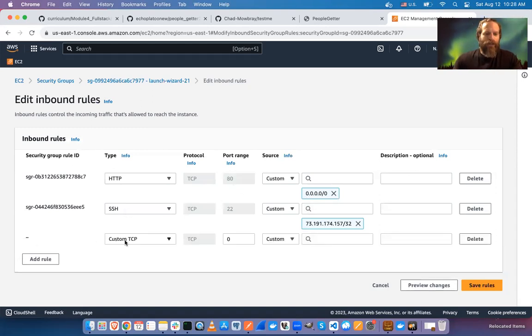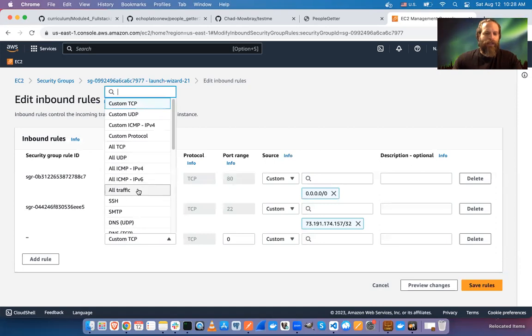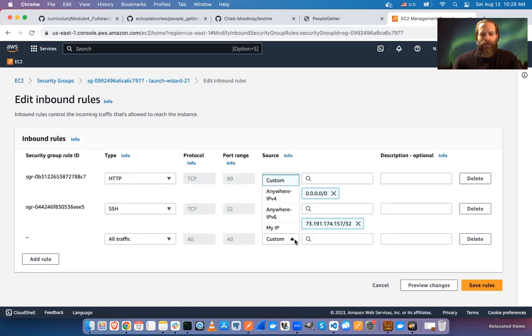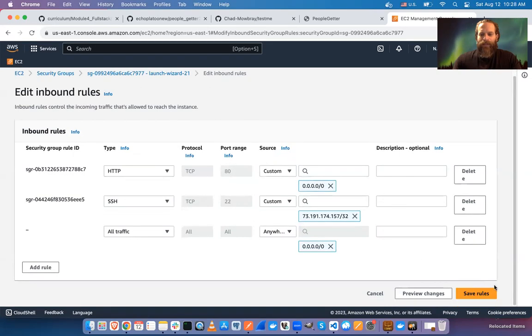So I'm just going to add a new rule. I'm just going to allow all traffic. This is not secure, but it's fine. Okay. And I'm going to save this rule. So all traffic from anywhere.